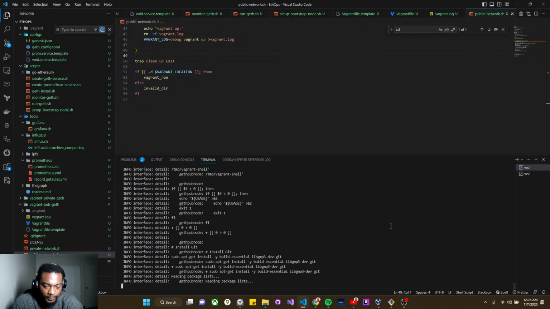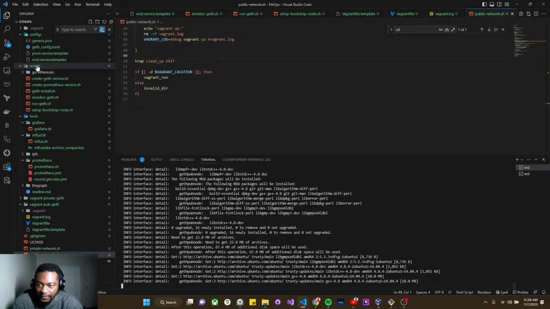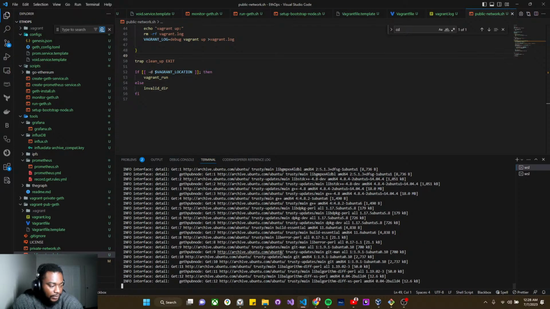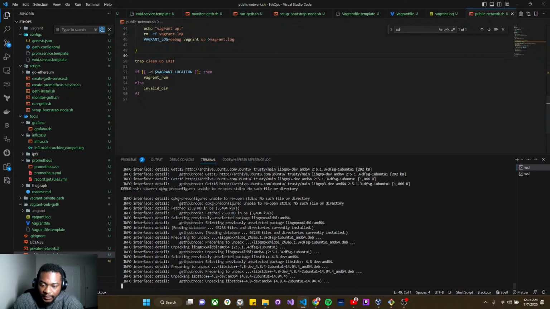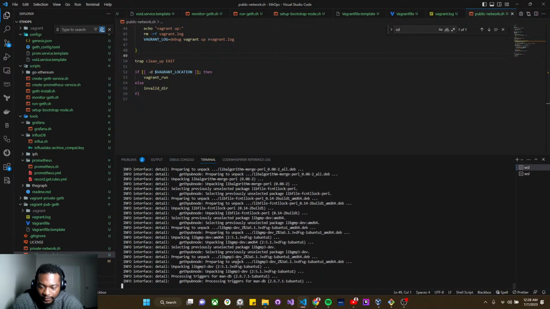So put the password. Sync folders to the VM. So we have to first sync the configs folder and scripts folder to the VM so that we can run and have access to its contents from there. But this part will take a minute.